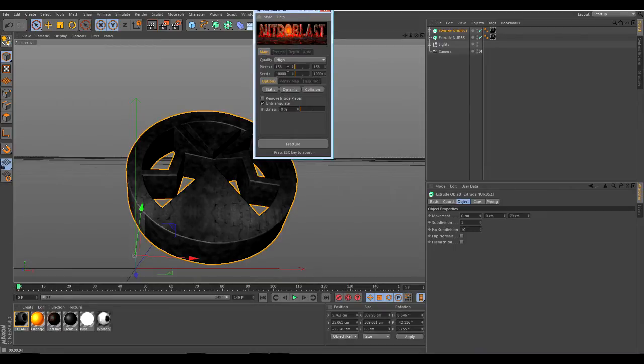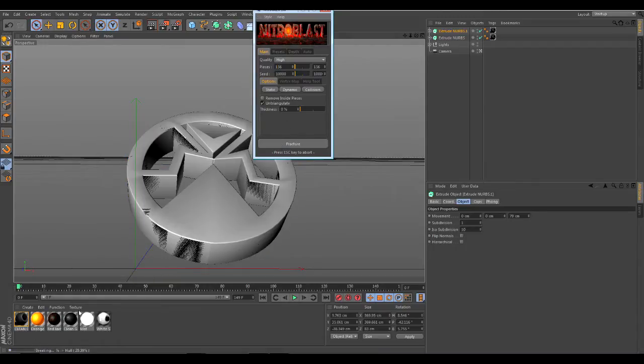So just set the quality to high or extreme. Set how many ever pieces you want. The more pieces you set, the smaller the pieces are going to be. The less pieces you set, the bigger they're going to be. So you don't want to mess with the thickness or any of this. Just change pieces and quality to high, and then you click fracture, and it's going to start fracturing down here.